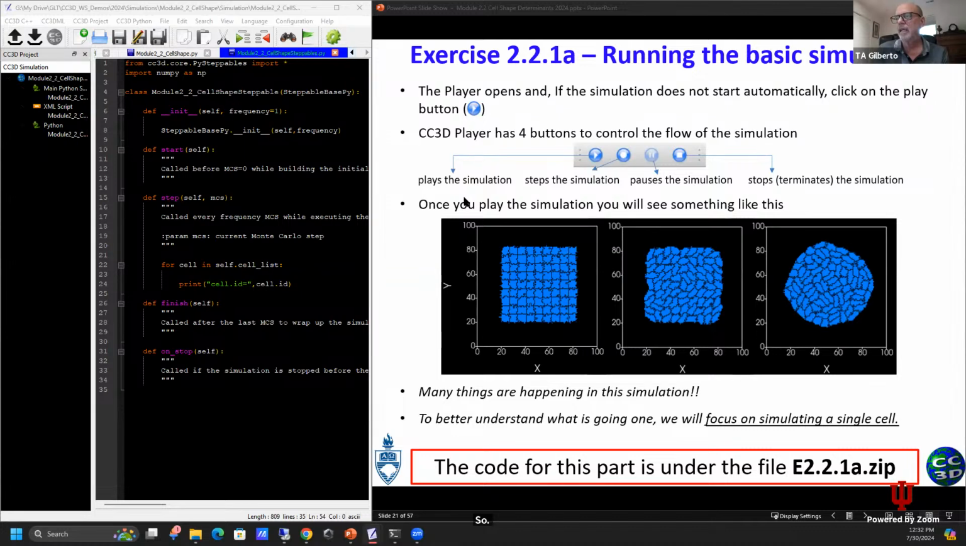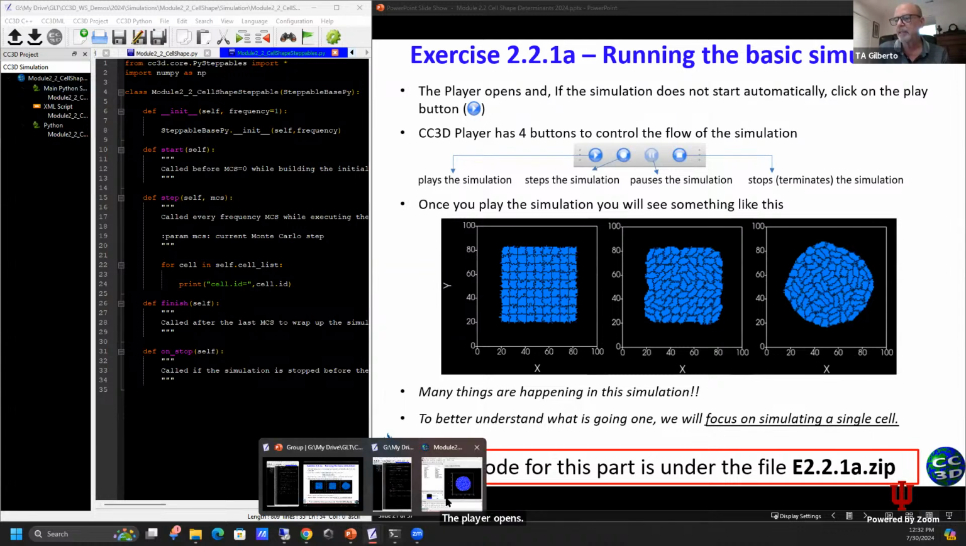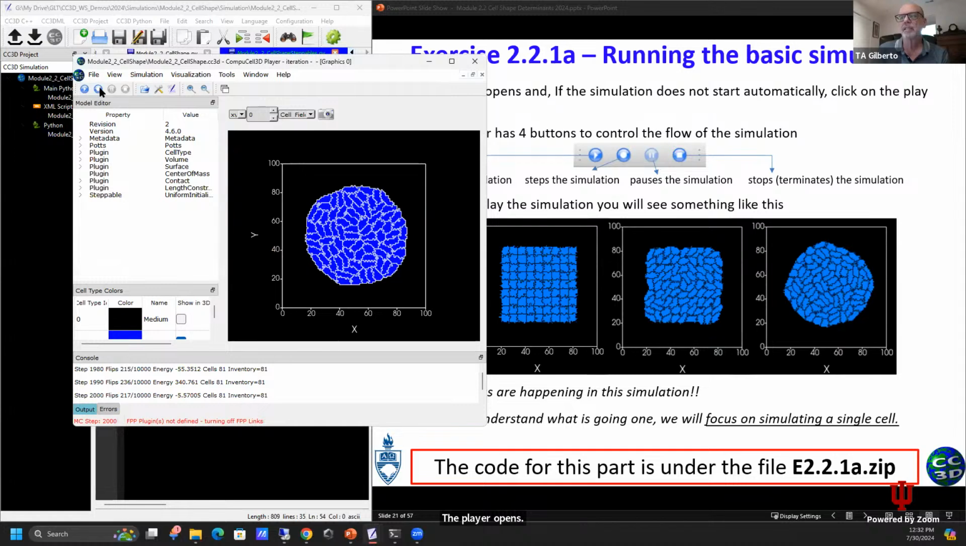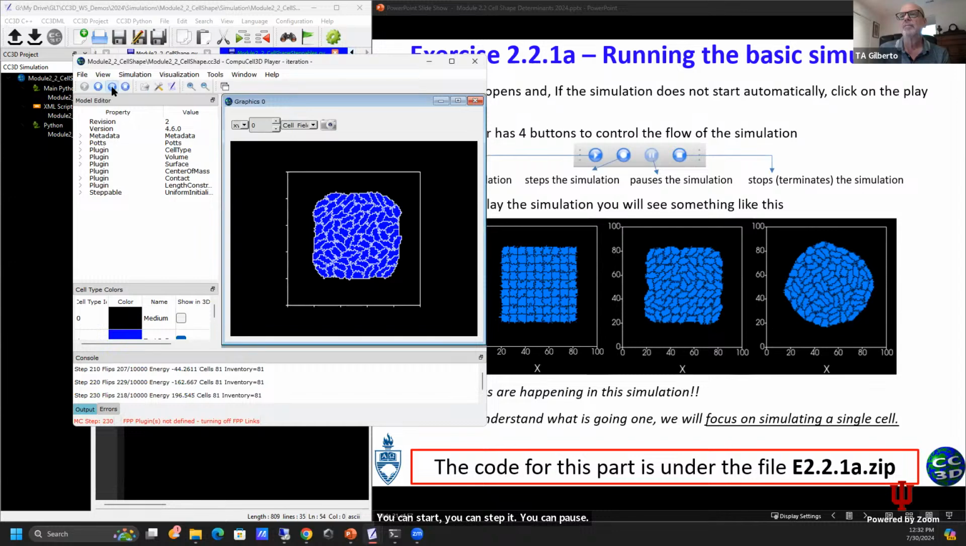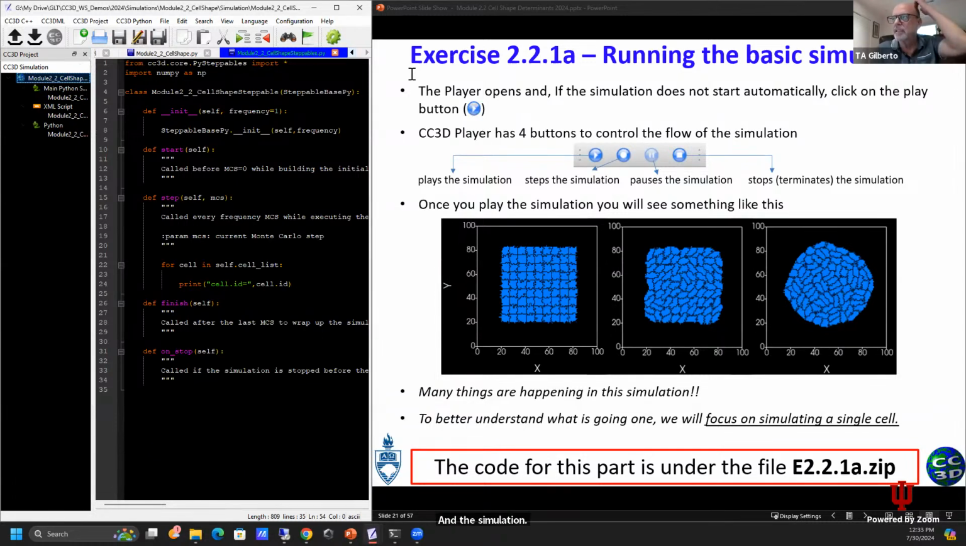I think I can skip this one because we already know how to do that. When you have the player, you have these four buttons here. These four buttons control the execution of the simulation. You can stop, you can step it, you can pause, you can run. Run, pause, step by step, one by one, and end the simulation. So this basic simulation is in this file in the student's material, E221A zip.